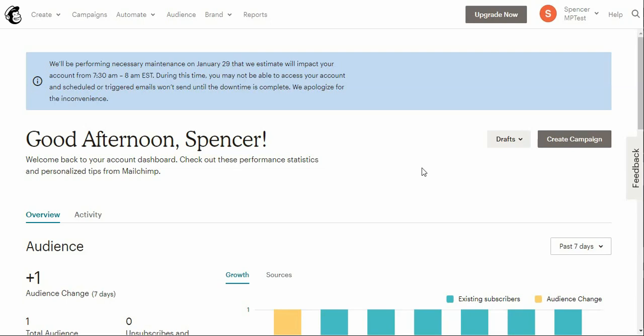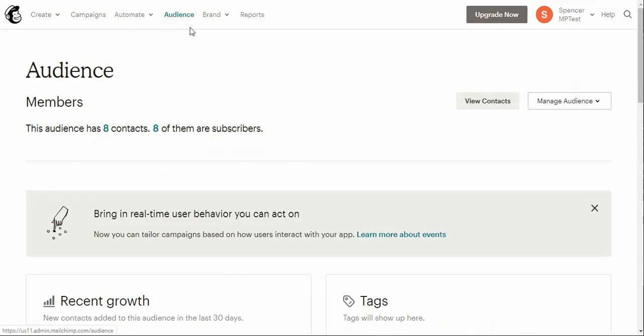In this video, I'm going to be showing you how you can create segments for your merge tags that you've created in MailChimp, as well as how to create campaigns to send emails to your MemberPress users. So to begin with, let's go to the Audience tab. This is where we will be able to create segments.